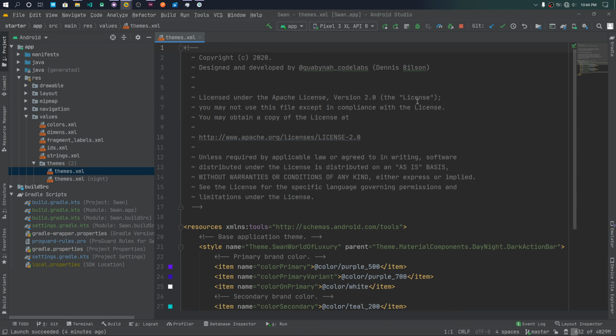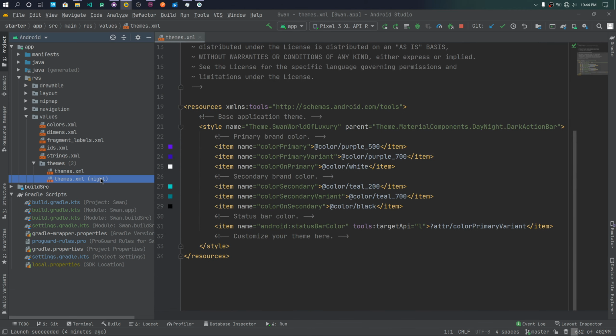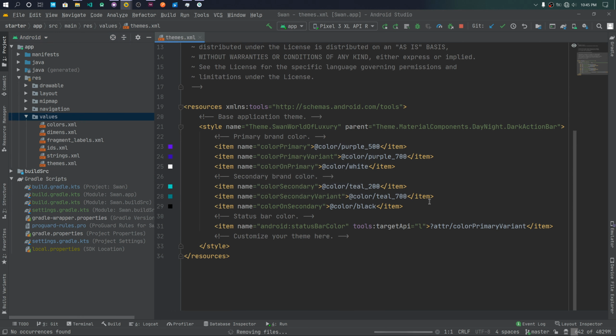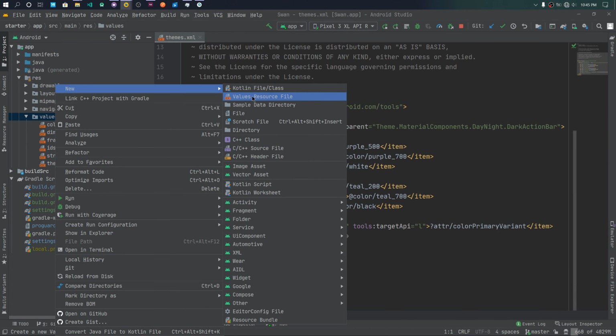Now, when going to the themes, we have two of them, one for dark mode and one for light mode. This was auto-generated for us. What I usually do is, instead of splitting the theme itself into two files, the light and the night, I rather create one theme file. So let me delete this. I create one theme file, and I switch between the colors that it uses based on the colors file itself.